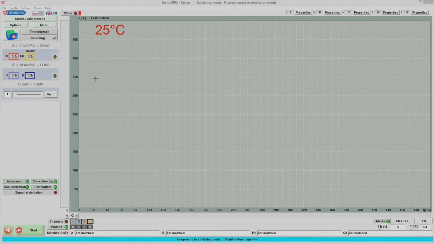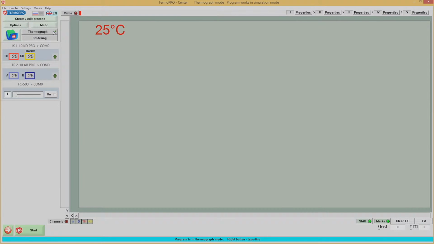If you press the button Thermograph, the complex will turn into temperature recorder mode, where different temperature processes can be realized on the complex, and temperature will be controlled and recorded at all available channels. Achieved graphs and data can be used for analysis and process thermo-profiles development.